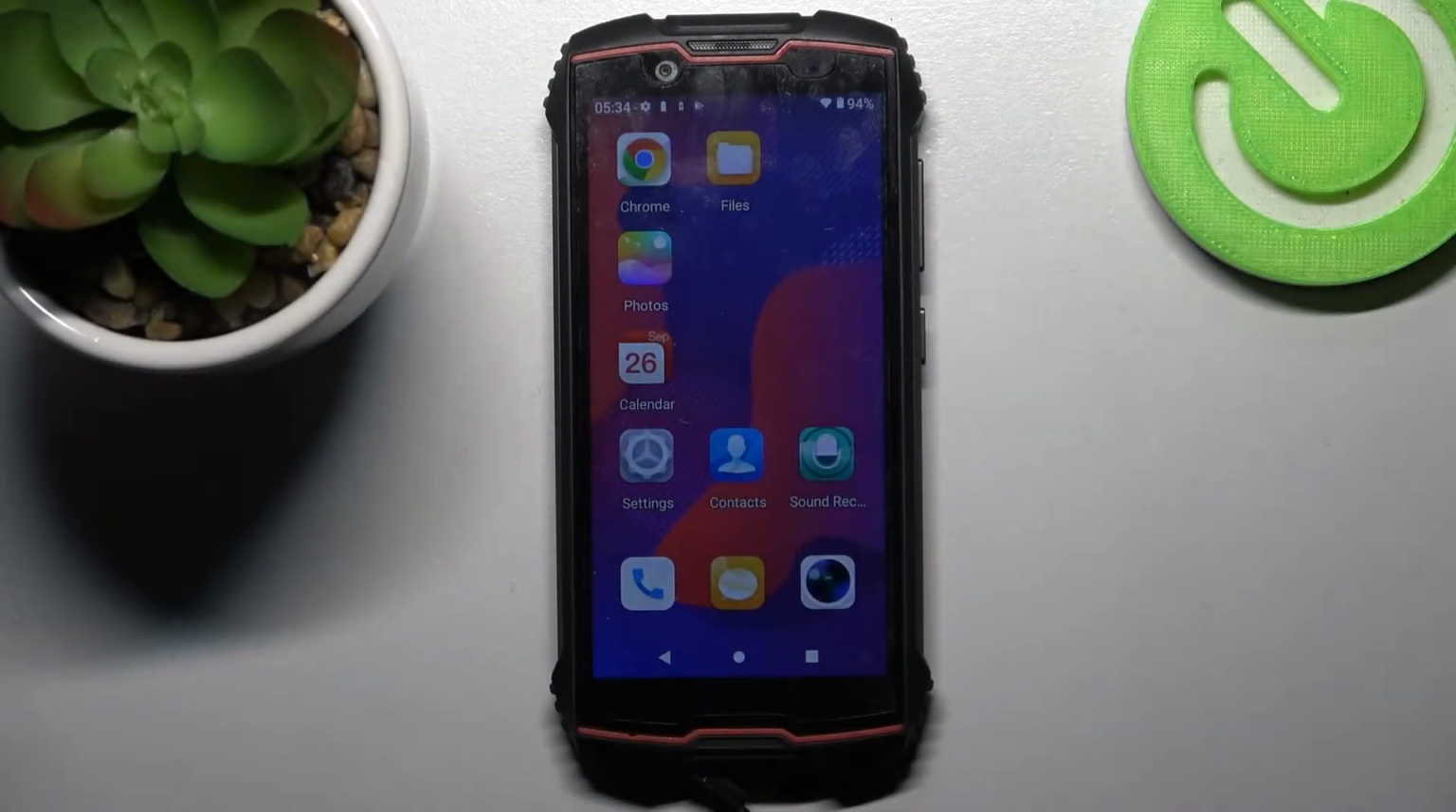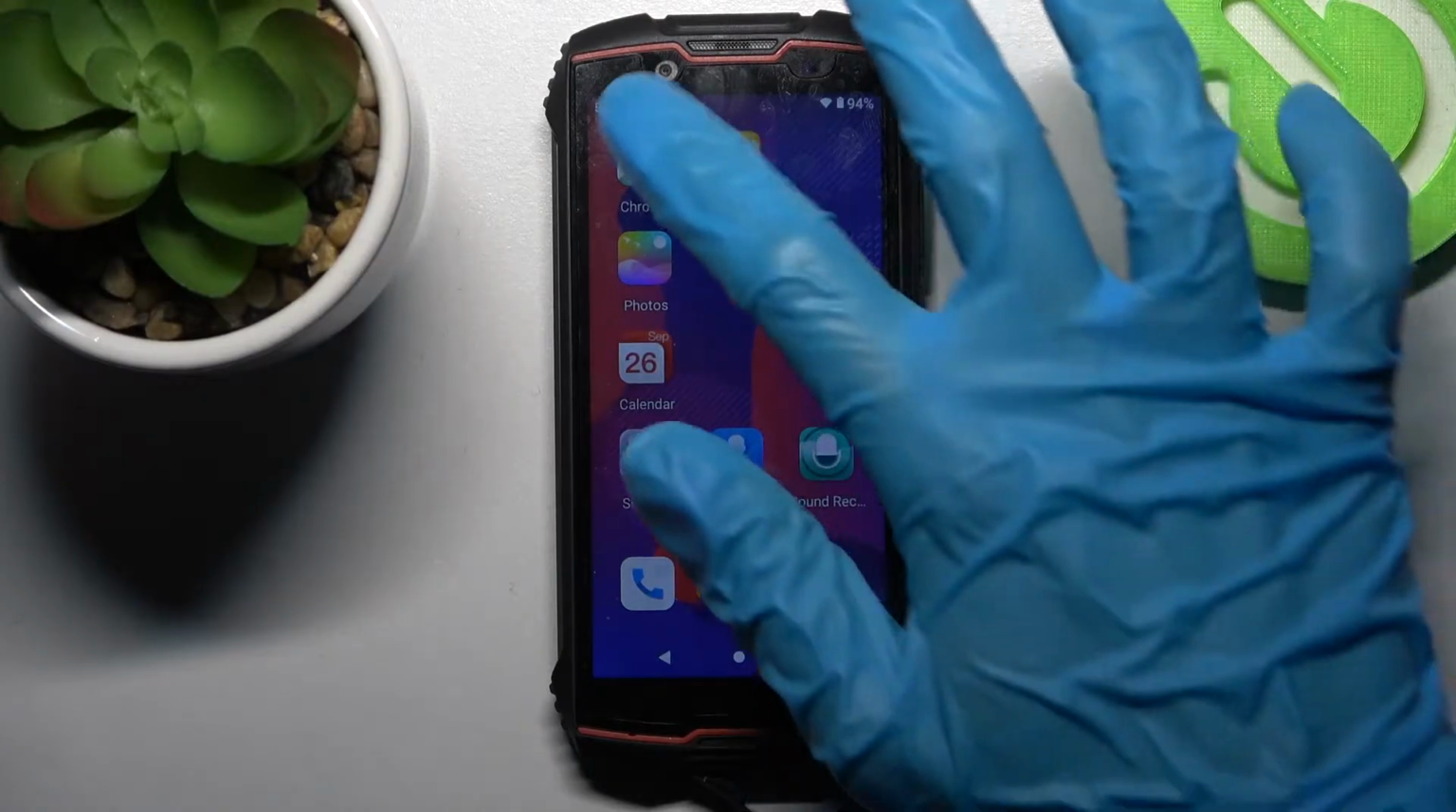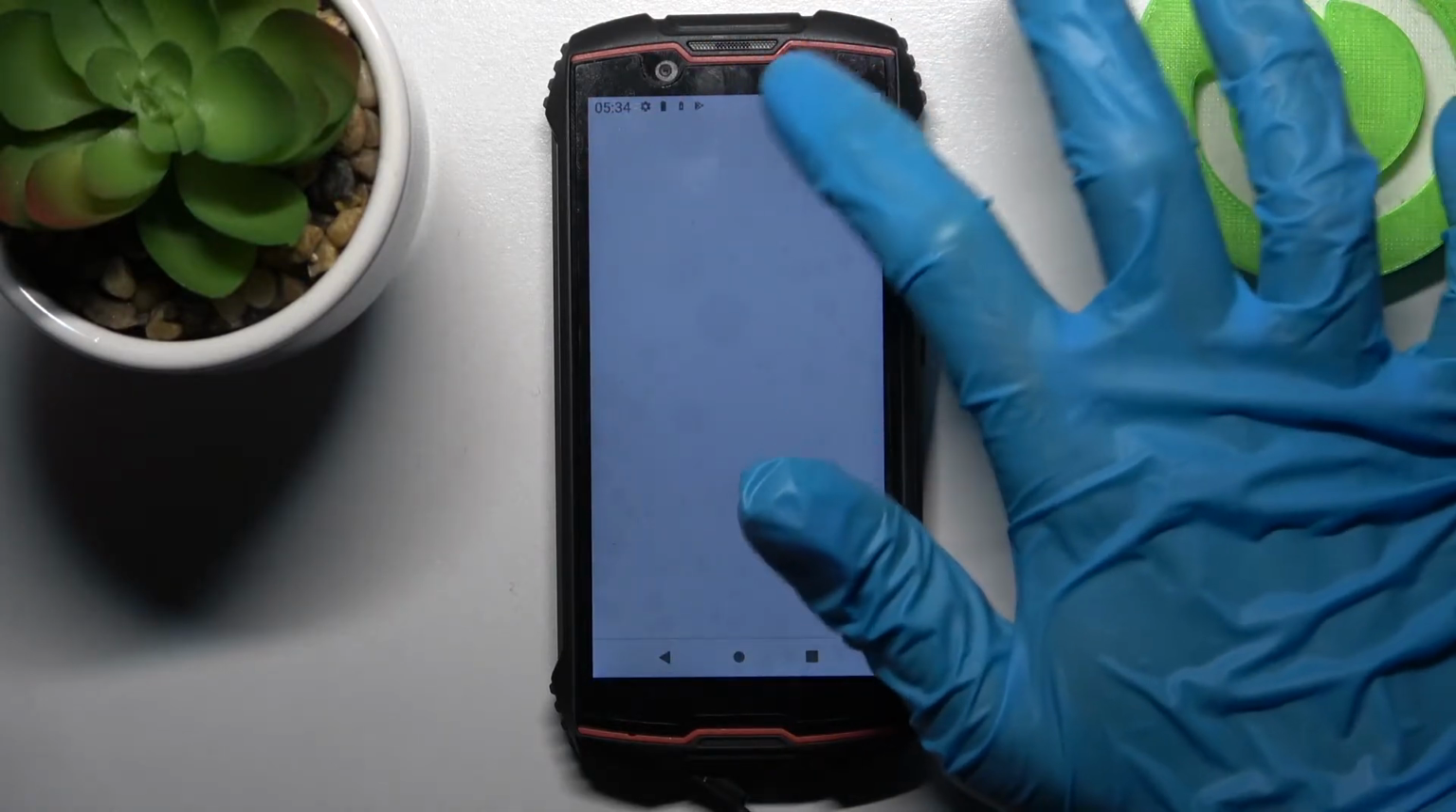Hi! In front of me is CUBOT King Kong Mini 2, and today I would like to show you how you can change the theme of your keyboard on this device.